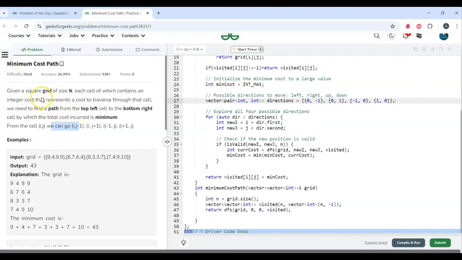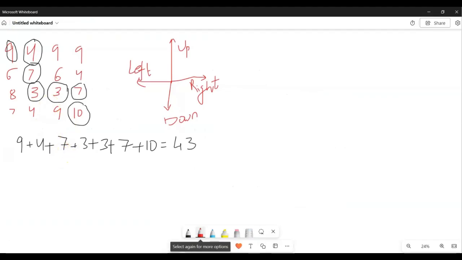So let's dive into this problem and understand the brute force approach of this. So let's understand the question through this diagram. Given a square grid of size n where each cell contains an integer that represents the cost to traverse through that cell, we need to find the path from top left cell, that is 0 comma 0, to the bottom right cell, that is n minus 1 comma n minus 1, and we can move up, down, left and right as I have explained through this diagram. So we'll start with the brute force approach here.